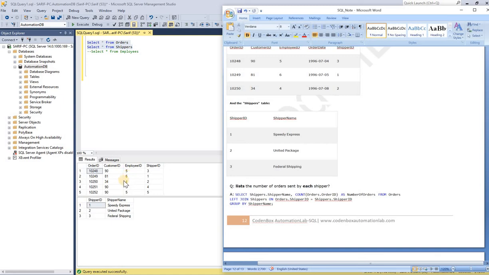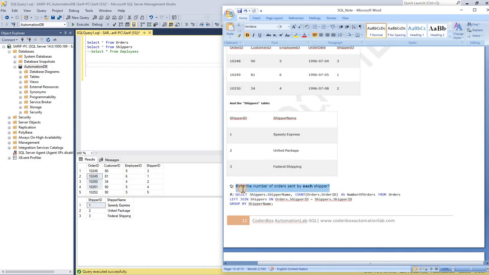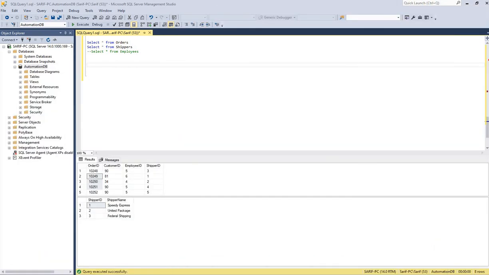What would be the join? What type of join: left join, inner join, right join? In this case we're going to use a left join because we want to retrieve all the data for the order ID column. Our priority is the order ID column, which is in our first table, the left table. Again, the question is: list the number of orders sent by each shipper. Okay, so let's do the coding.